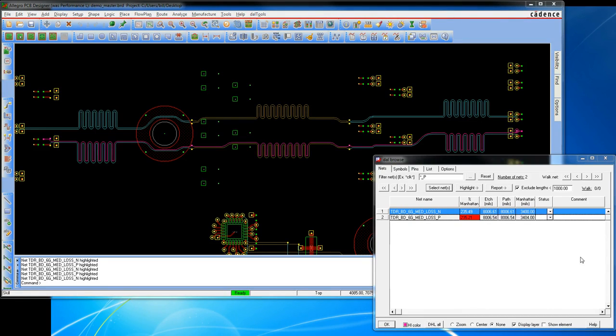The nets can be sorted in ascending or descending order by one of these 7 columns across the top of the table. You have net name, percent Manhattan, the etch in mils, the path length in mils, the Manhattan length in mils, the status, and the comment.